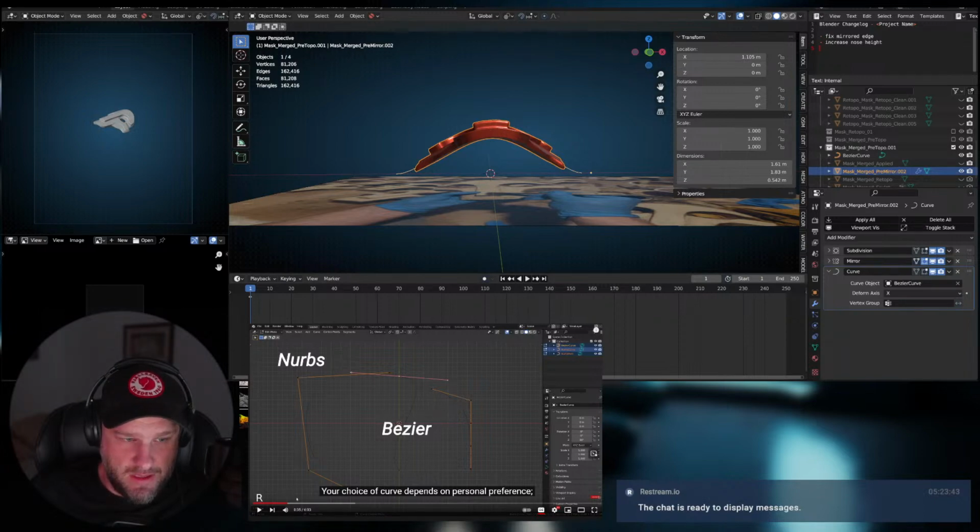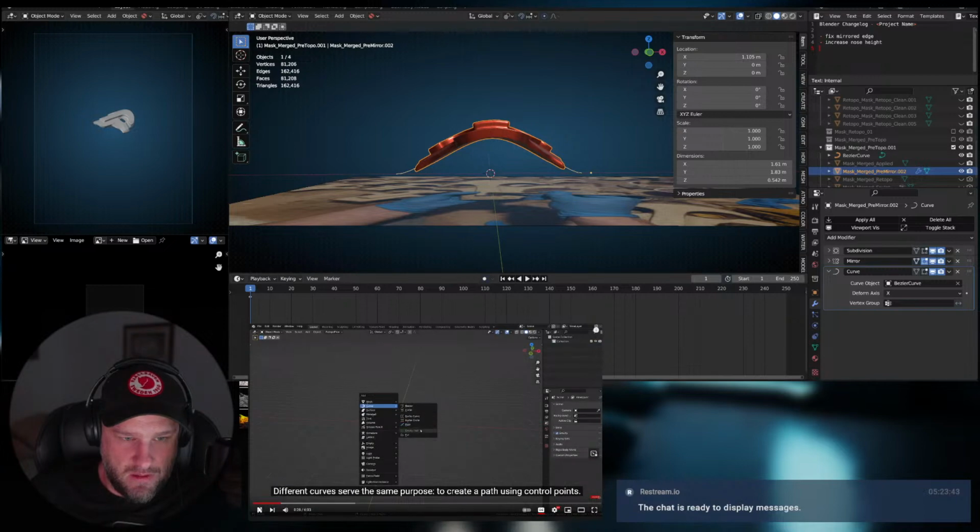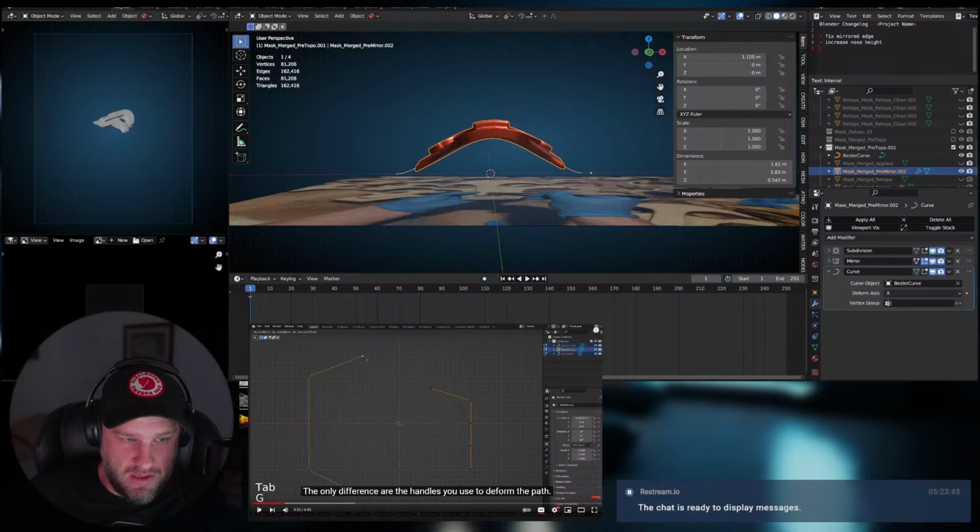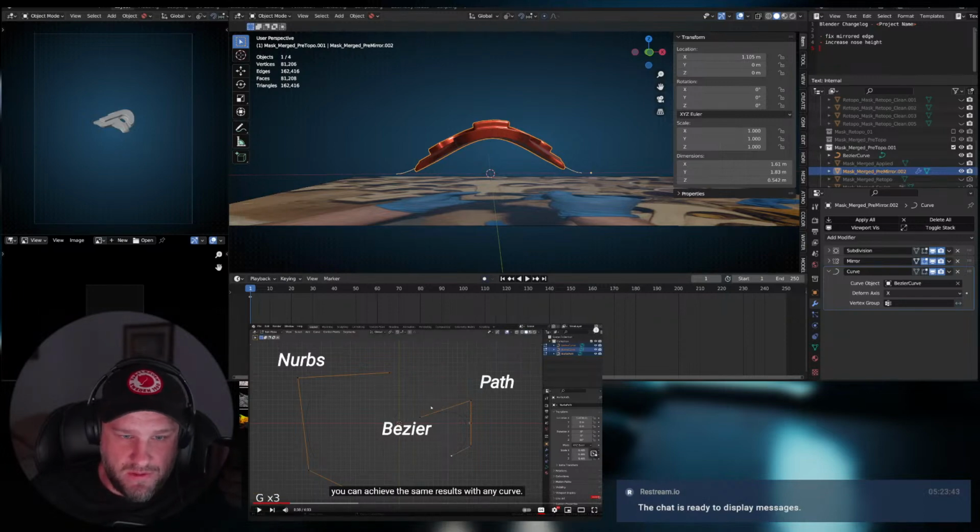So this I guess is the different... It kind of skipped over it. To create a path using control points. The only difference are the handles. It kind of skipped over it, but the NURBS, it looks like, is just you hit the angles and it sort of follows that path. Your choice of curve depends on personal preference. You can achieve the same result with any curve. I'm very comfortable with Bezier. Okay, that's fine. So there's 3.